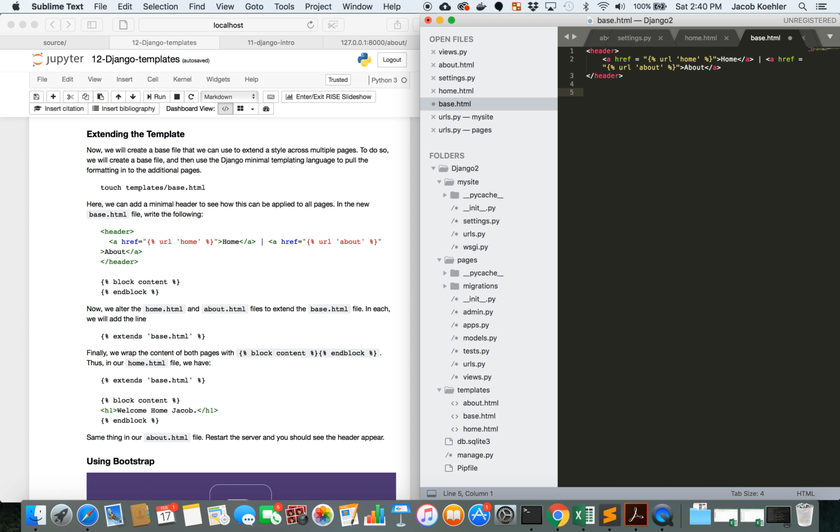After this, we're going to, again, put some Django logic in here for the content of the pages. So it will be block content and end block. And we're going to wrap the content on subsequent pages in these tags. So end block, and let's save that.